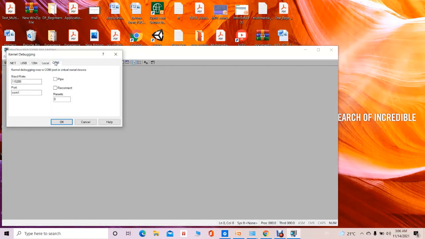Then another option is the COM option. That means the two computer systems can be connected by using this option, that is a COM port. We have to specify certain parameters, and by using those parameters, the host computer and the target computer can be connected. Now we'll go for this local option.